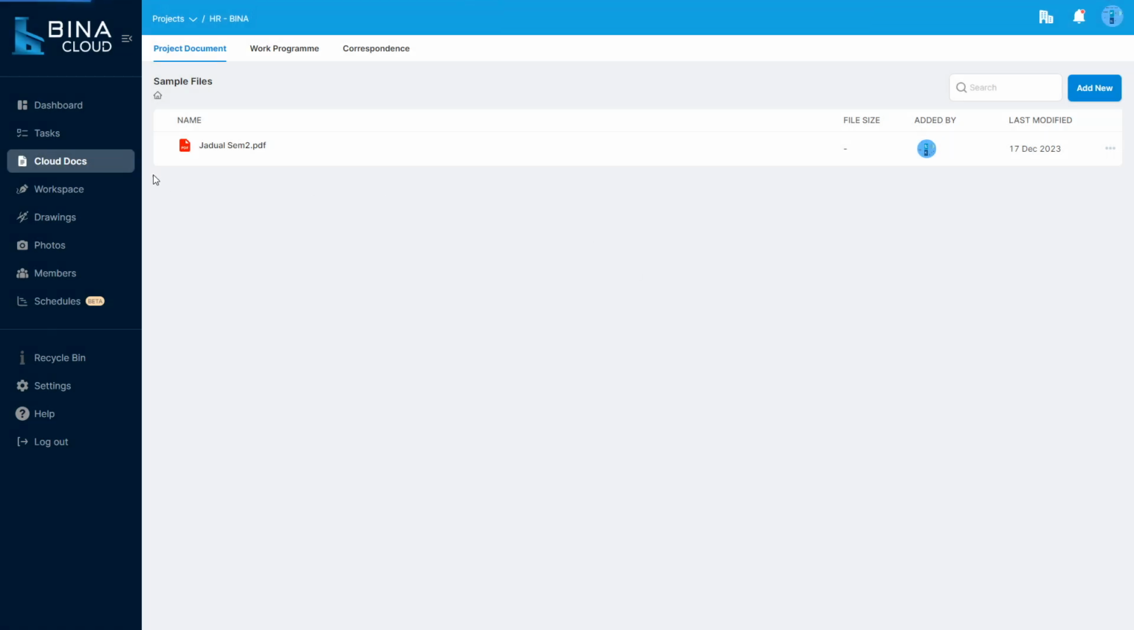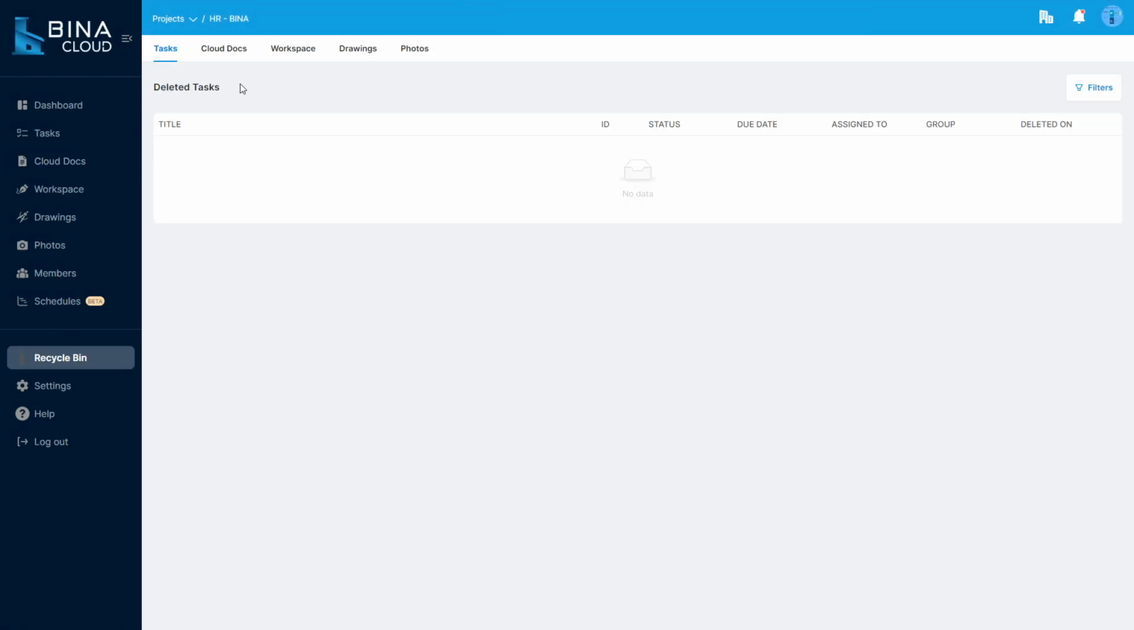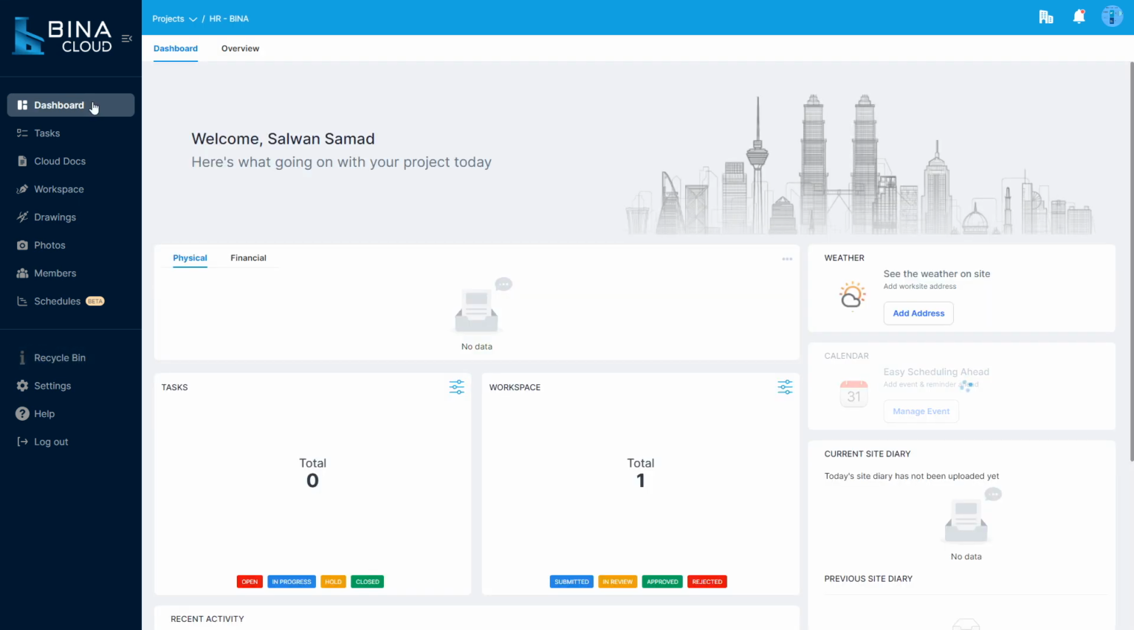So you can do this for all 5 modules. You can restore whenever you've deleted your files inside. So this is one of our new features in our system, and I hope the user can implement it well.